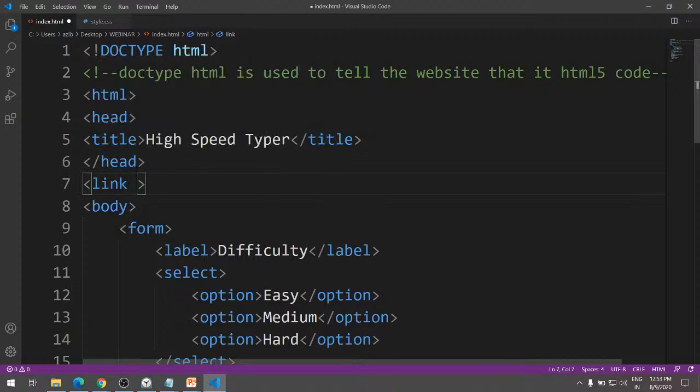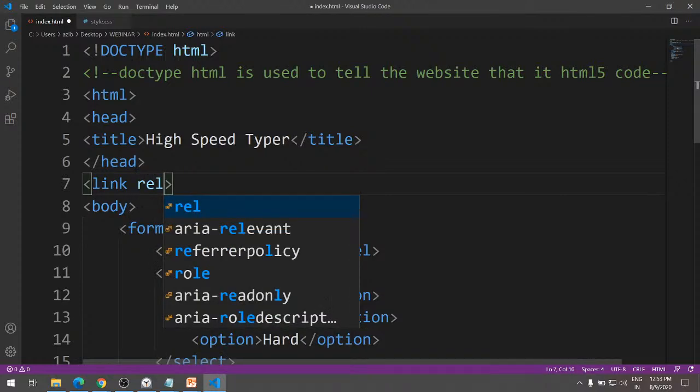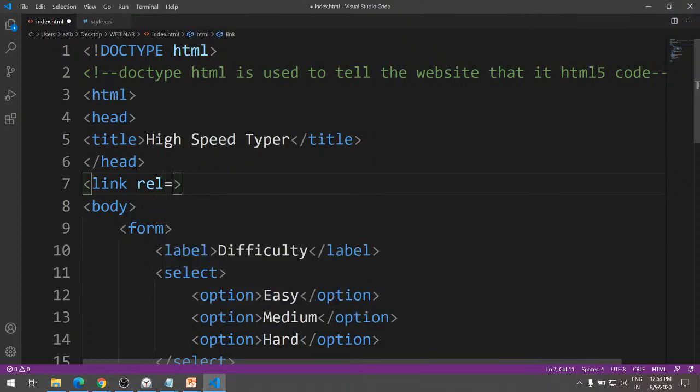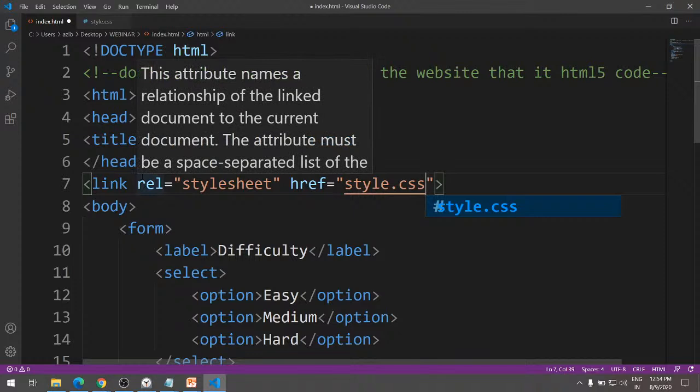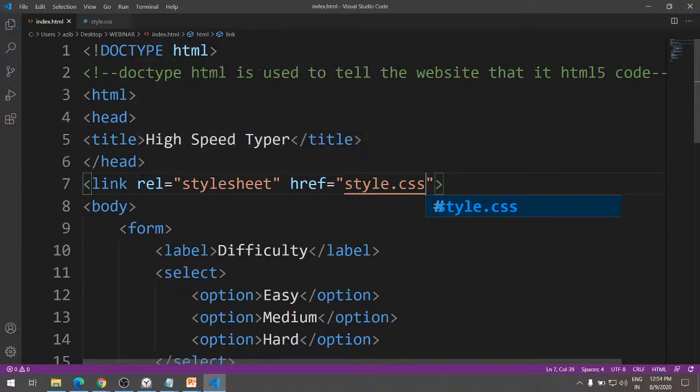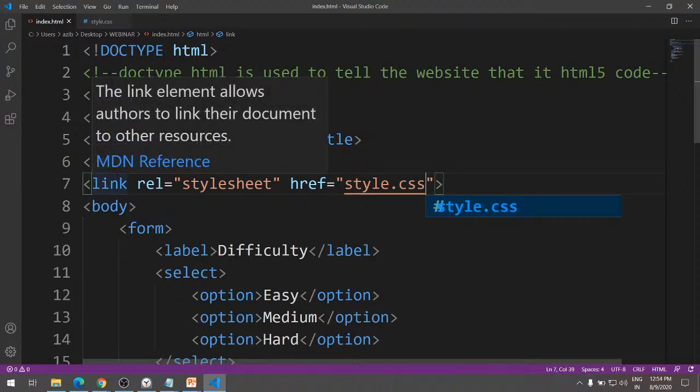We'll use link, and the way to import the CSS style sheet, where CSS stands for cascading style sheet, is we'll have to use an attribute called rel, for relationship. I'm going to type here stylesheet, because we are importing a style sheet, and we are using the href as style.css. So this will import the style sheet onto our website.